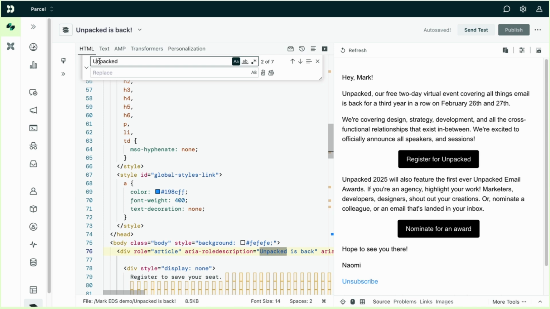Again, if I change this to just packed, it's matching all 7 of them. But if I click the whole word matching button, then it's not going to match because we don't use the word packed anywhere. It's always just unpacked.